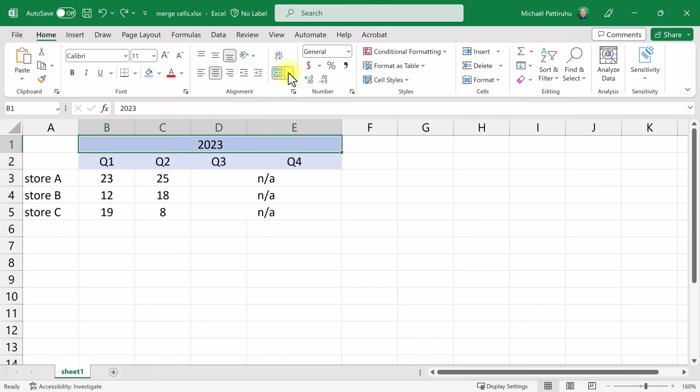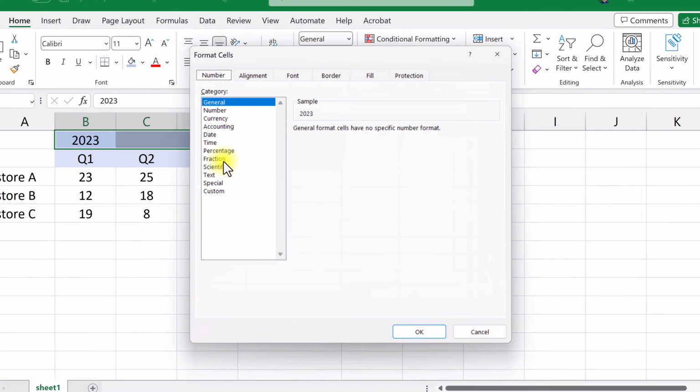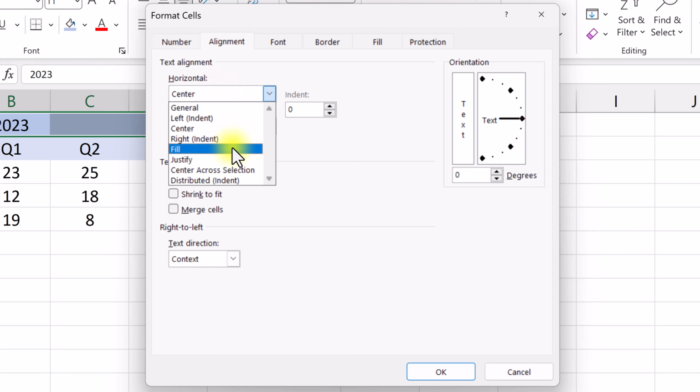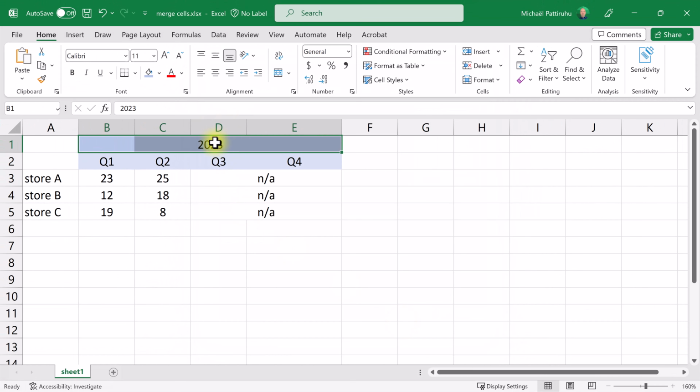So I'm going to split the cells again, Unmerge. Now there are 4 cells again. And what I'm going to do now is center this text across 4 cells without merging the cells. I selected all 4 cells, right click, then Format Cells. And then in the tab Alignment, open this list for horizontal alignment and choose Center Across Selection. Click OK. And now the year is centered across all 4 cells, but the cells remain separate cells.